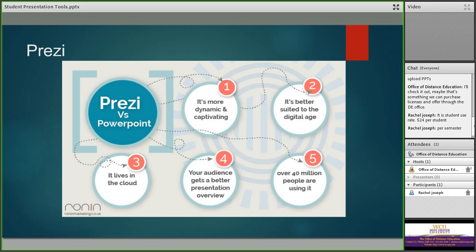Your audience can get a better feel for the presentation overview, because you can see it as a whole and then zoom in to particular, I don't want to say slides, but areas within that large canvas. And like I said, over 40 million people are using it. It's one of the common alternatives to PowerPoint, and this is a great tool.